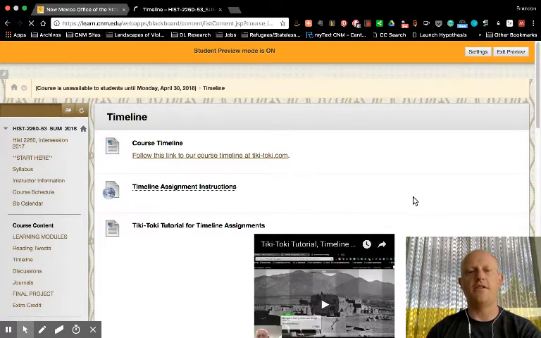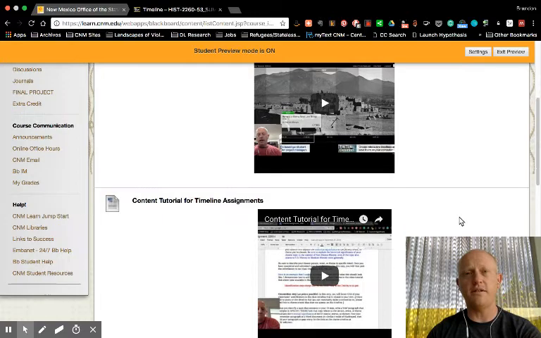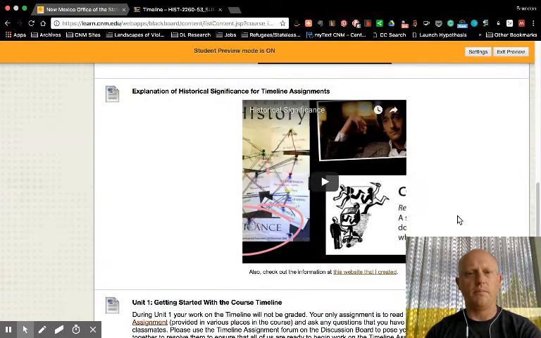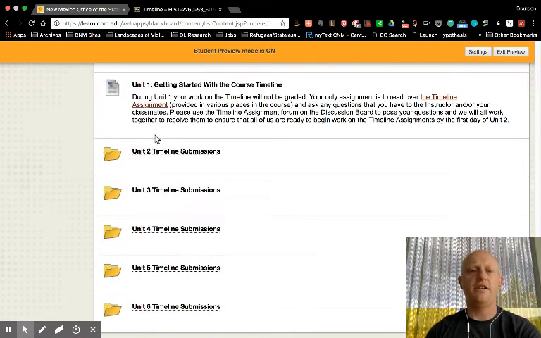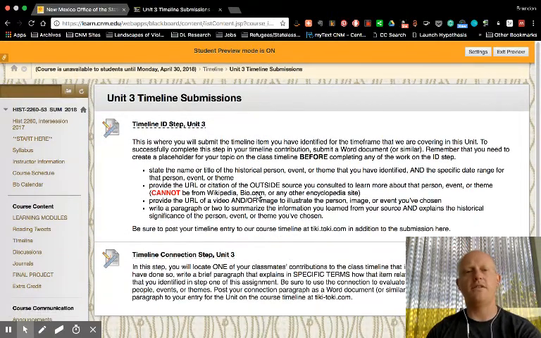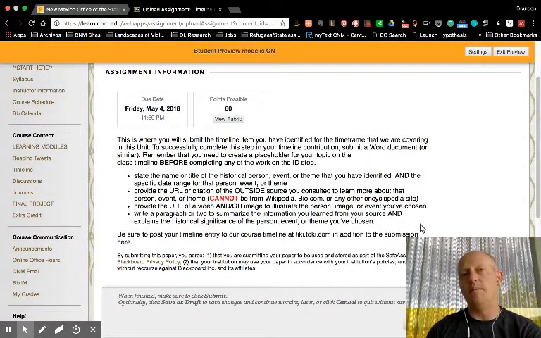As you'll notice, there are lots of tutorials and things that you need to pay attention to here to help you with this assignment. There's another mention of historical significance and what that means. And then as you get down here, if you're working on Unit 3, for example, you would click there. If you want to submit your ID step, click here, and there you go. This is where you'll attach that file. You could have gotten to the same place via the learning module, but again, I just wanted to show you there are multiple ways of doing things.